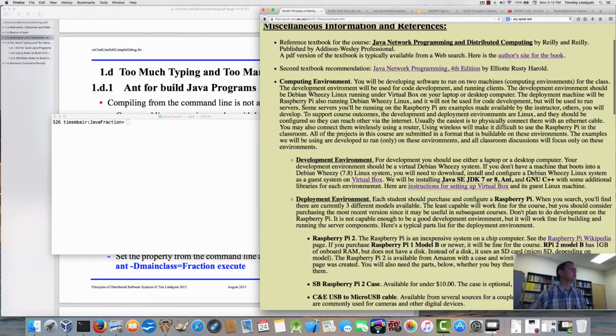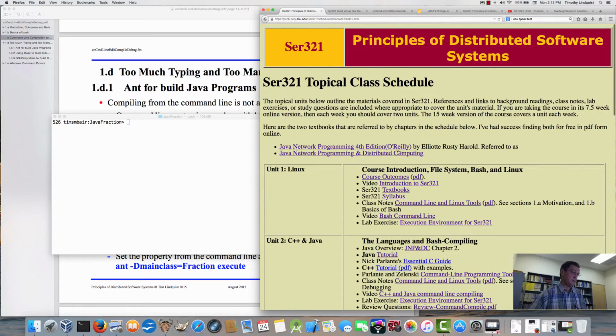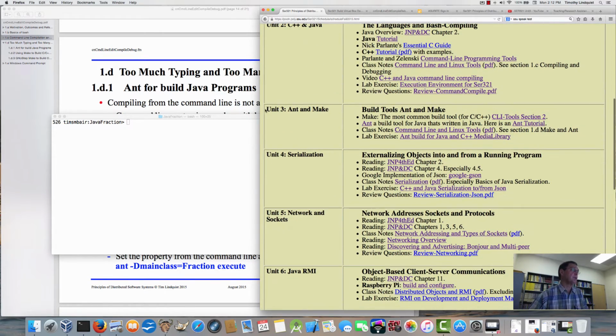So let's go back to the detailed schedule. And again, this is Unit 3 on build tools. Let's take a look at the PDF section. We're looking in particular at section 1D on Make and Ant. And then this is all part of the second programming assignment, in which you're to create an Ant build file project that includes an Ant build file, and it has two different programs in it, a Java program and a C++ program. Those two programs actually each have two classes.